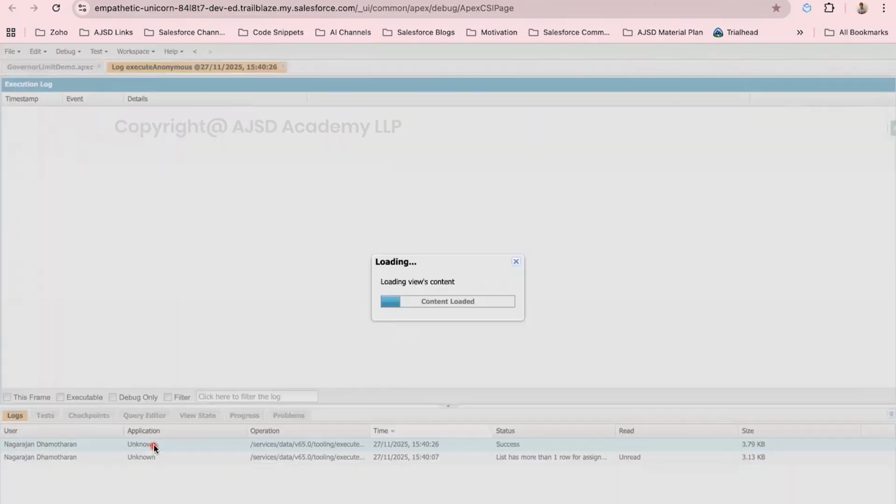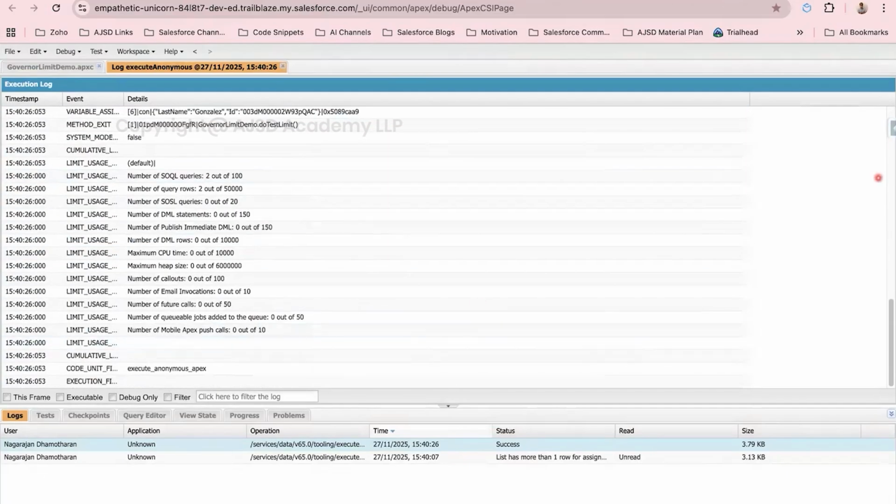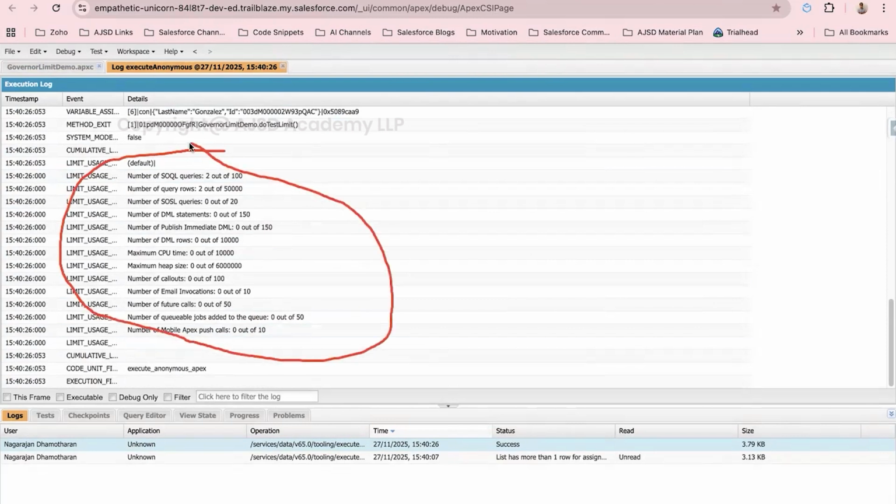Let me open the latest debug log. I'm opening the debug log. If you come down, you can see these governor limit numbers. This is generally called the magical numbers. See here, we have the magical numbers. Look at here: what is the number of SOQL queries allowed? 100 allowed. How much have we consumed? 2, because we wrote 2 SOQLs.